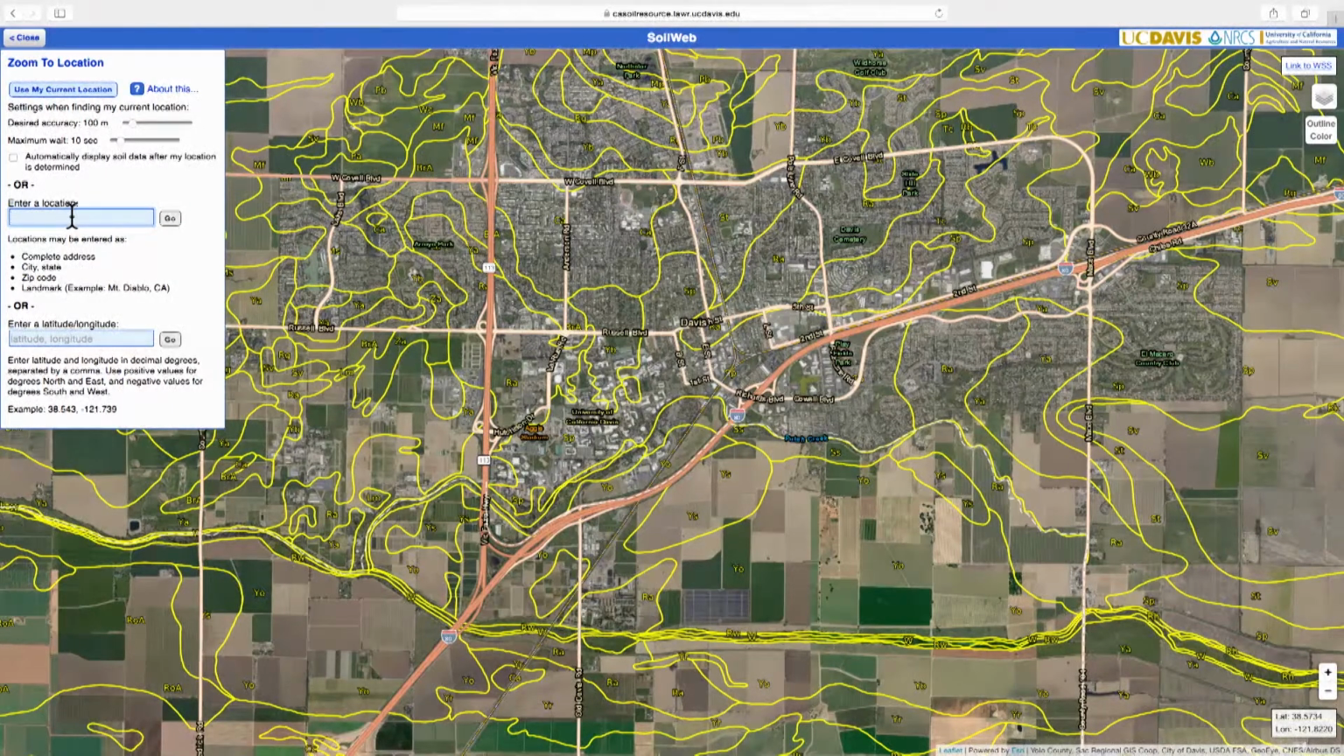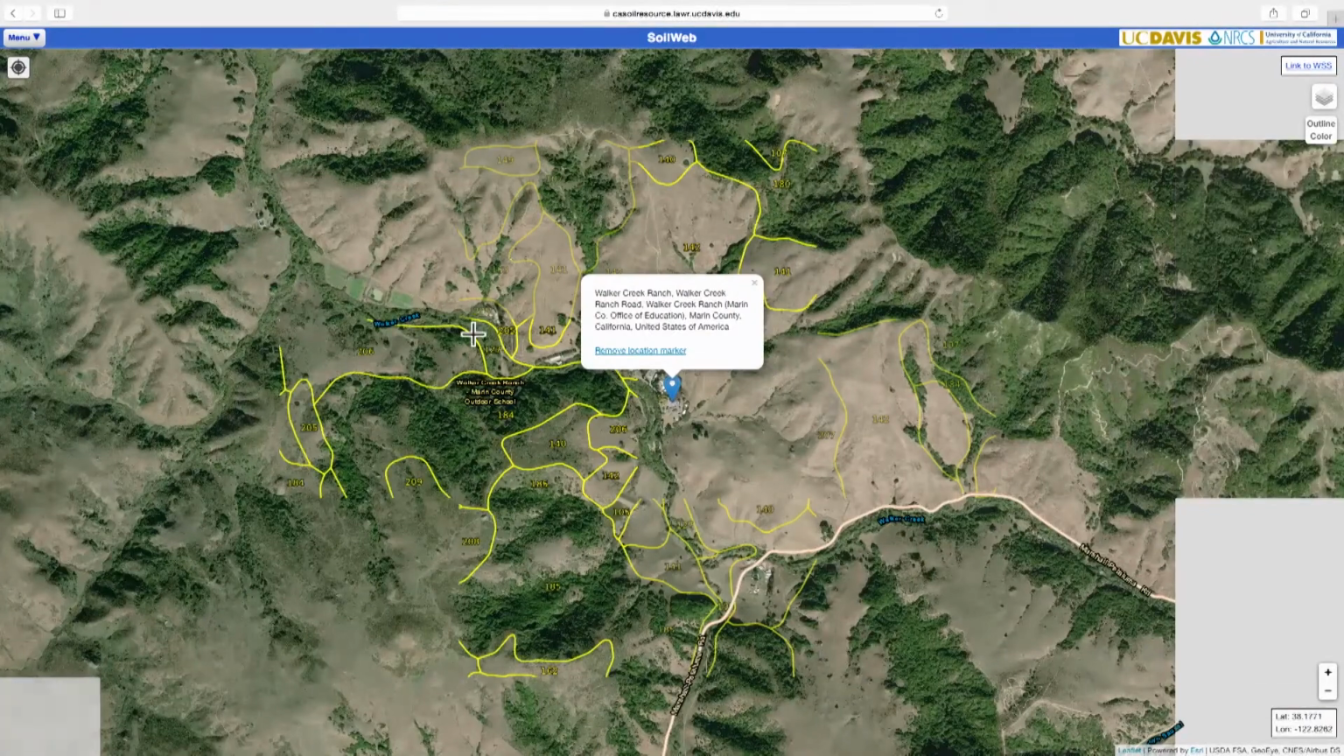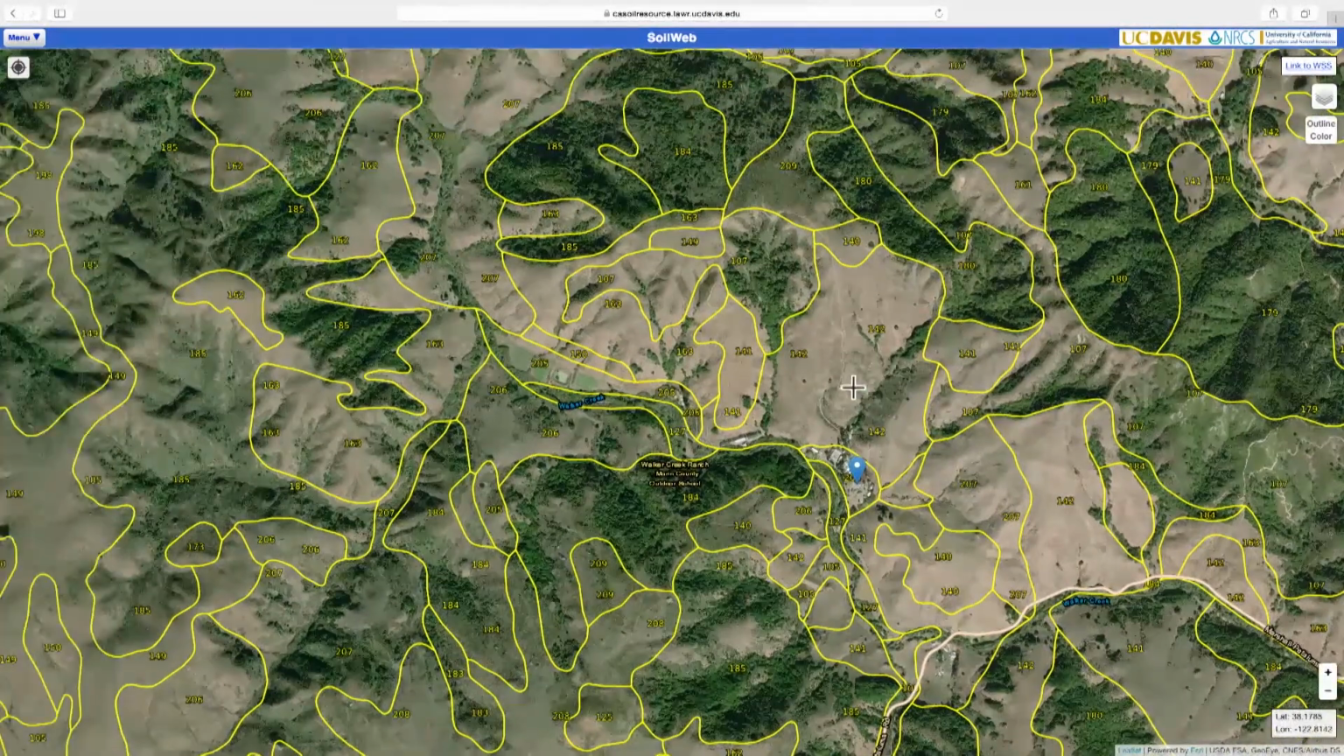Again, we're going to be using a ranch in Marin County, so I'll put that information in here. Walker Creek Ranch, I'll say Marin County. And I've been quickly transported to more or less my area of interest, which includes this area here.